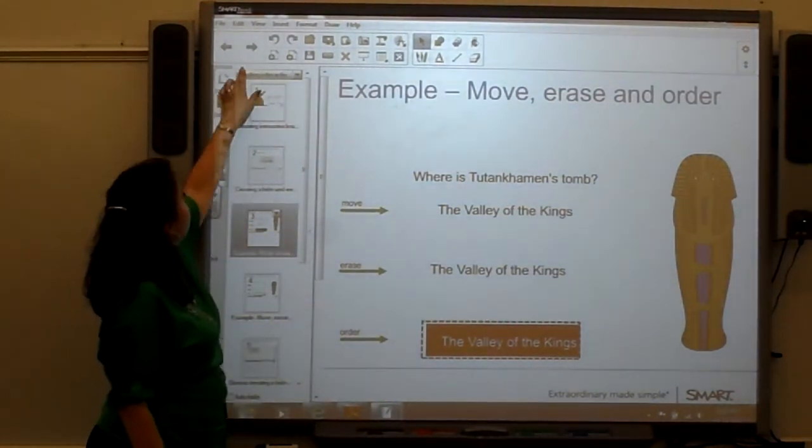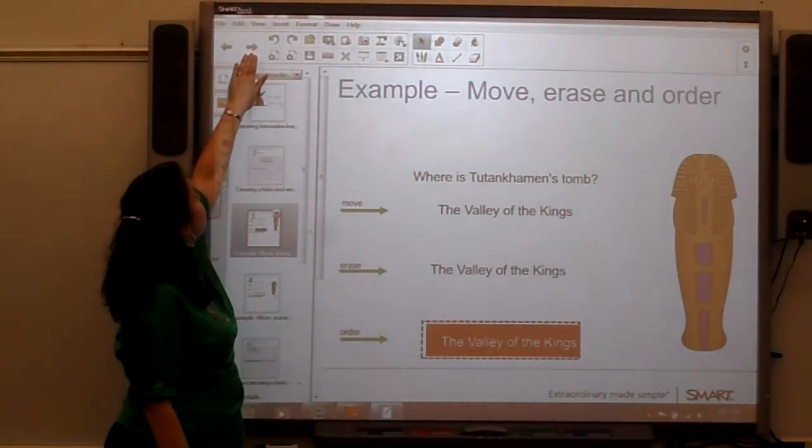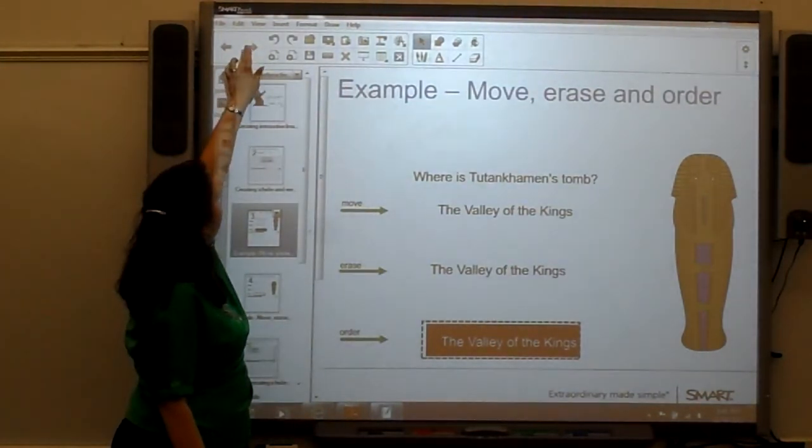We're going to navigate to page 4. This time I'm going to use the navigation tool, the arrow pointing to the right.